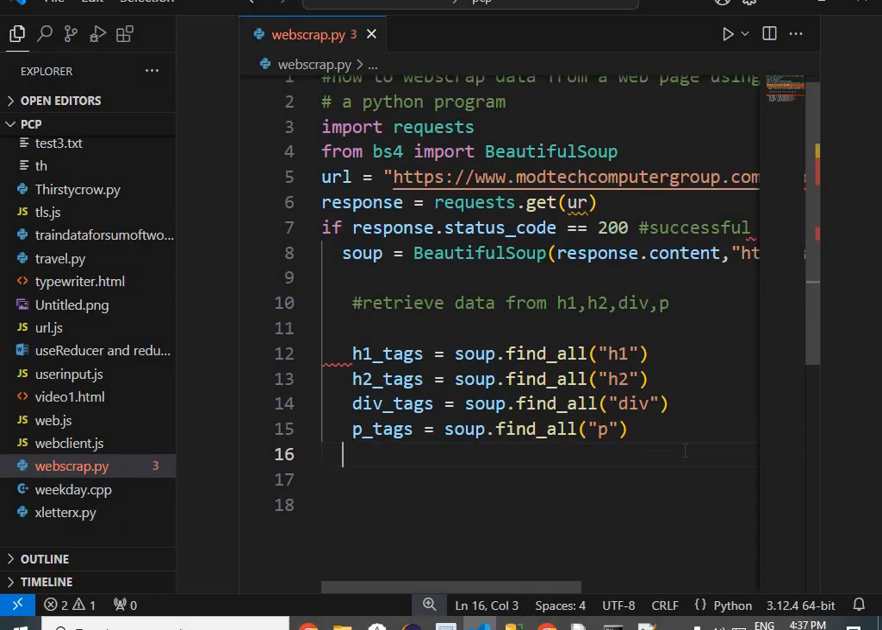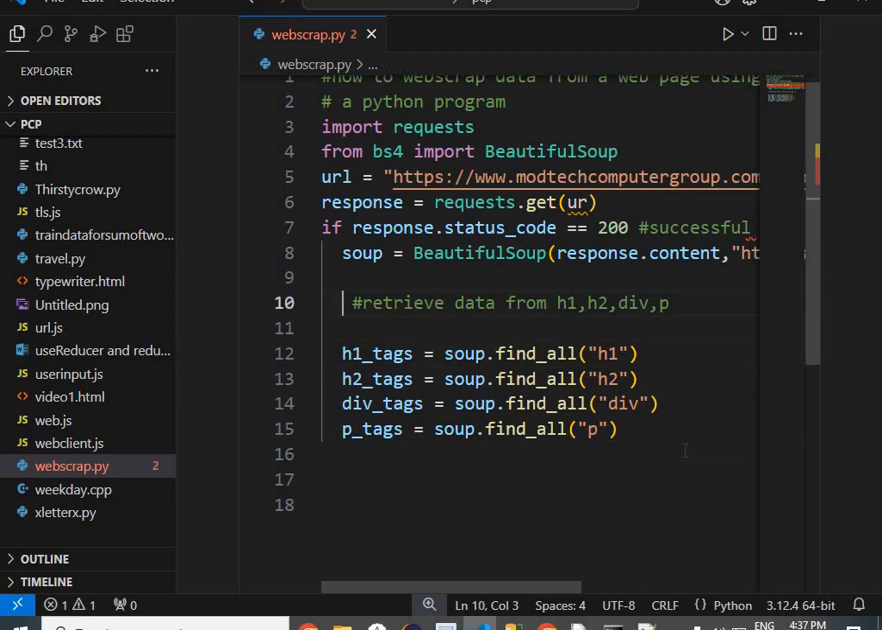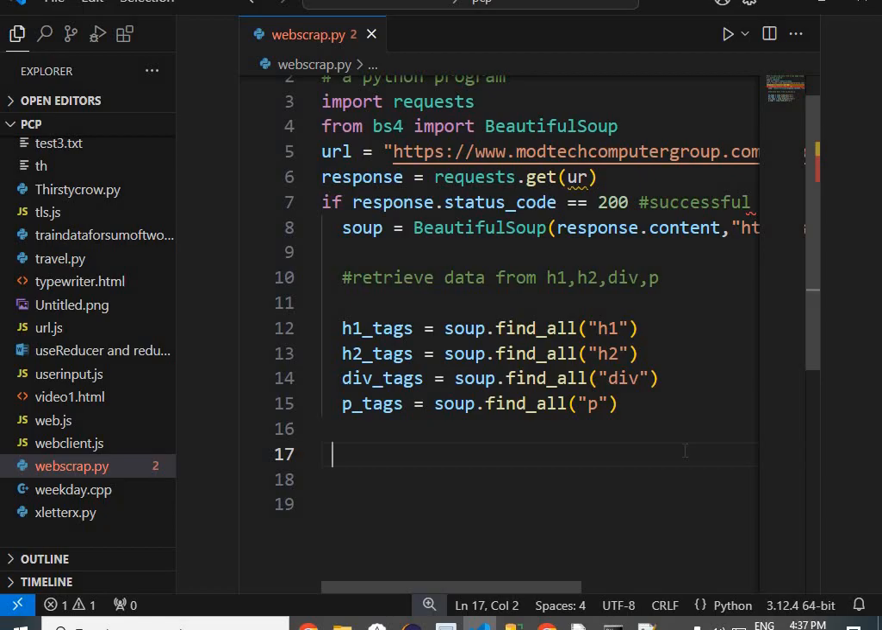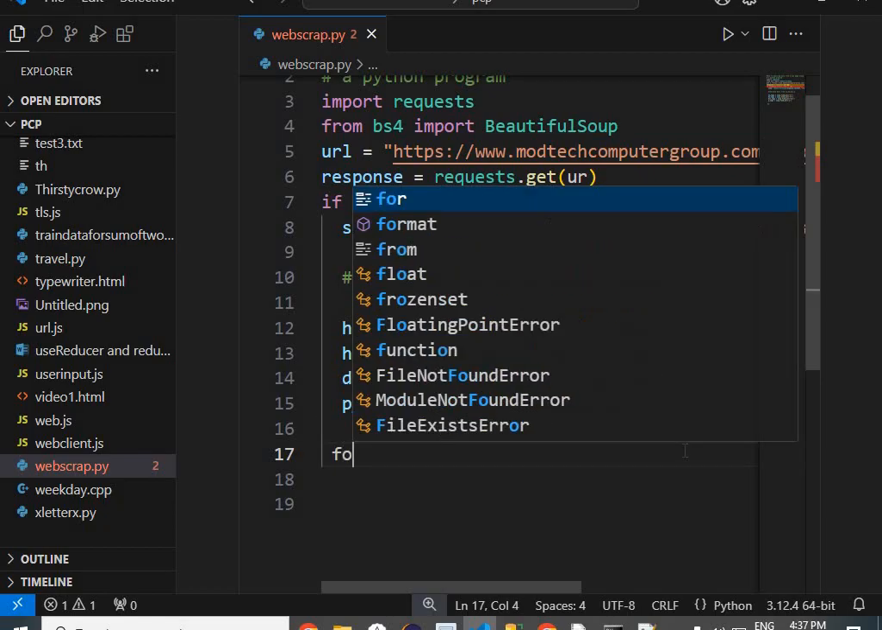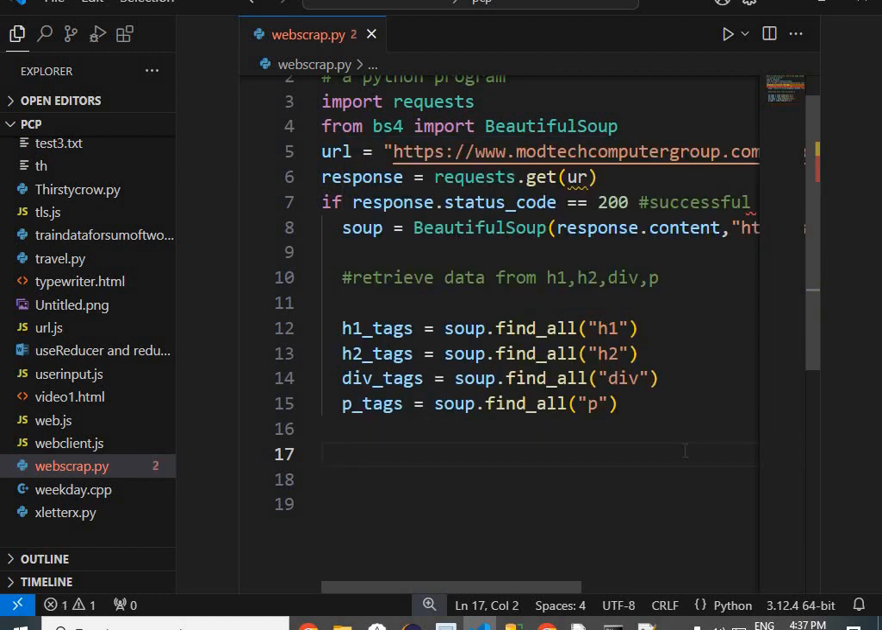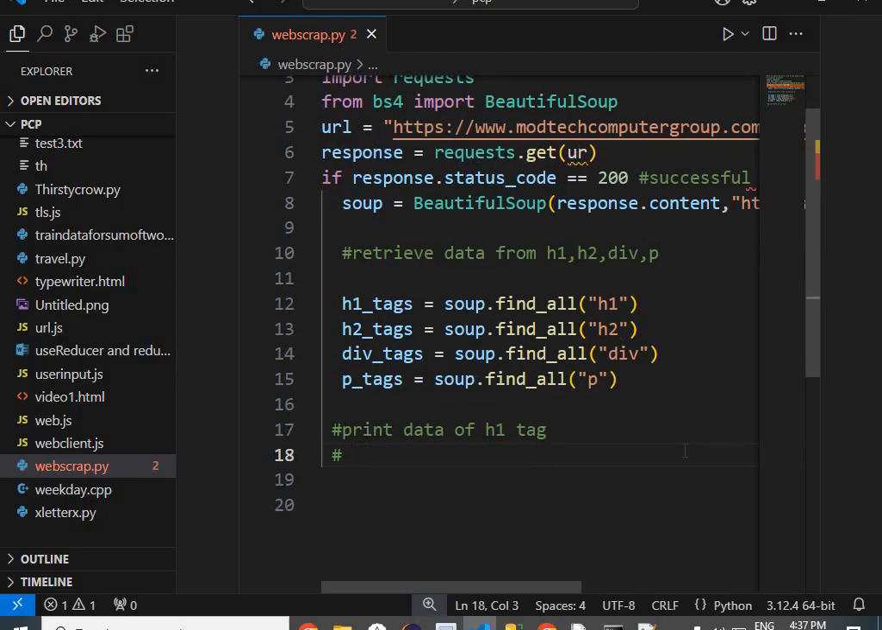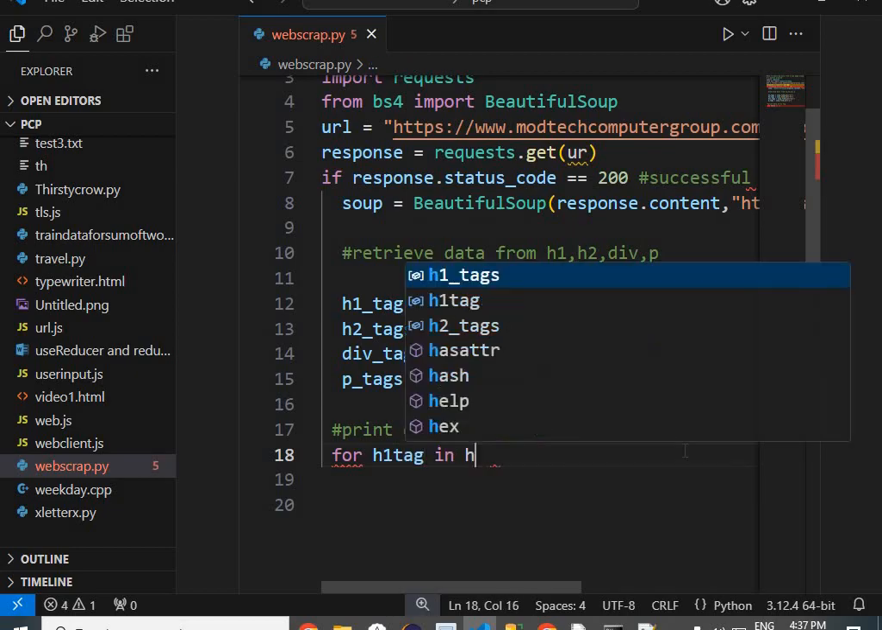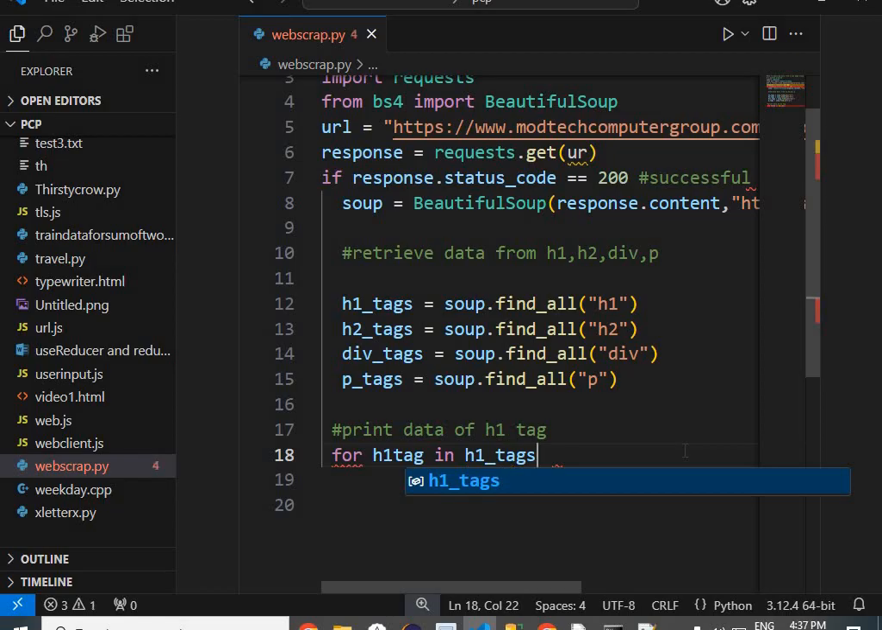Now once you have retrieved this data, please check out for proper alignment. Indenting is important. So now once you have got this data in H1 tag, you need to print it. So print the data of H1 tag. Similarly you can do for others, okay. But here I'll be doing it for H1 tag. So what I'll write for H1 tag, see, I'll write H1 tag in H1 tags, and like this.